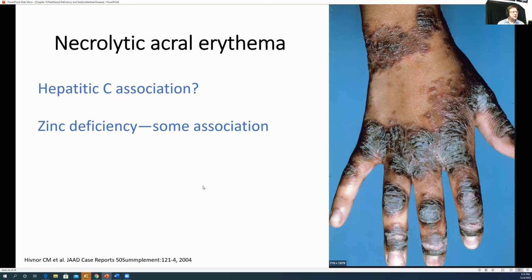So necrolytic acral erythema, I've never seen this. Very much over time has been associated with hepatitis C infection. Some studies have questioned this association, and I found one where they only found 2% of the cases out of like 300 reported that had this association.